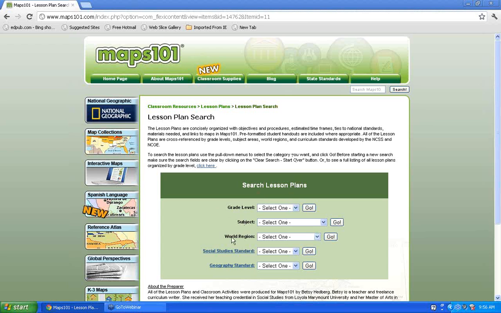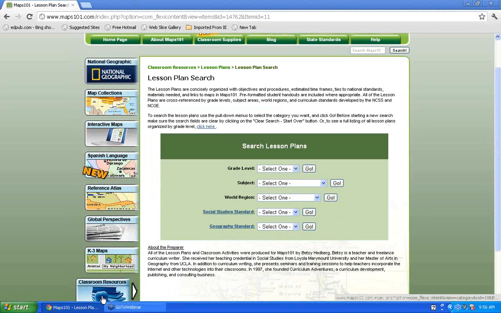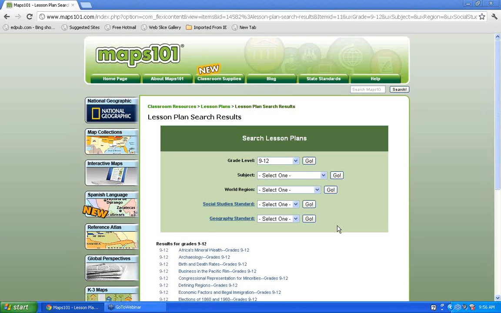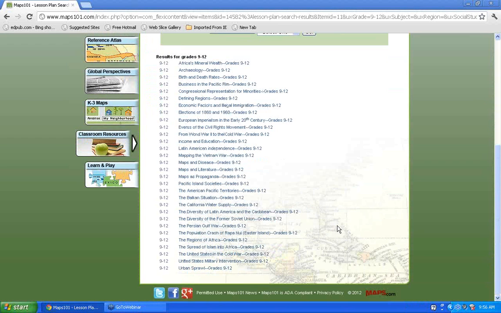or world region. We earlier accessed the lesson plan section through the state standards, but you could go into the classroom resources section and click right on lesson plans to get to this section. So let's go ahead and go to grades 9 through 12, and we can pull up the entire list of lesson plans available for you, and you can take a look at these lesson plans.